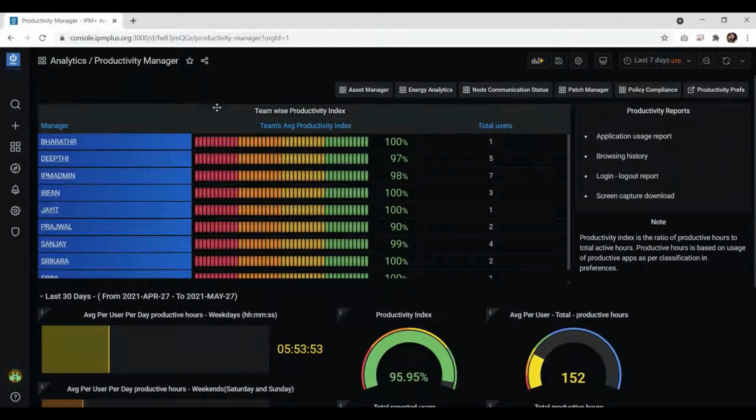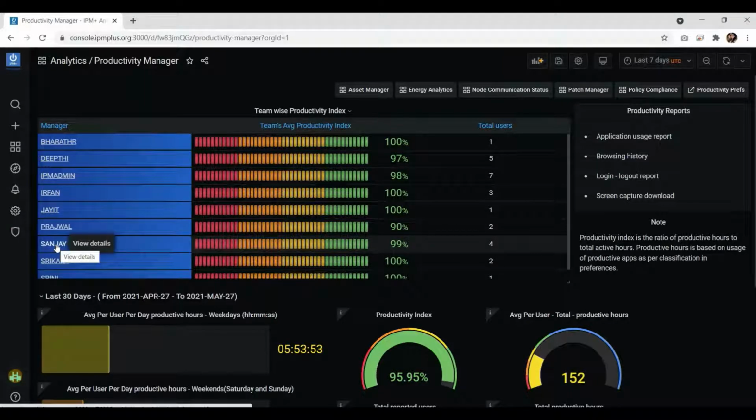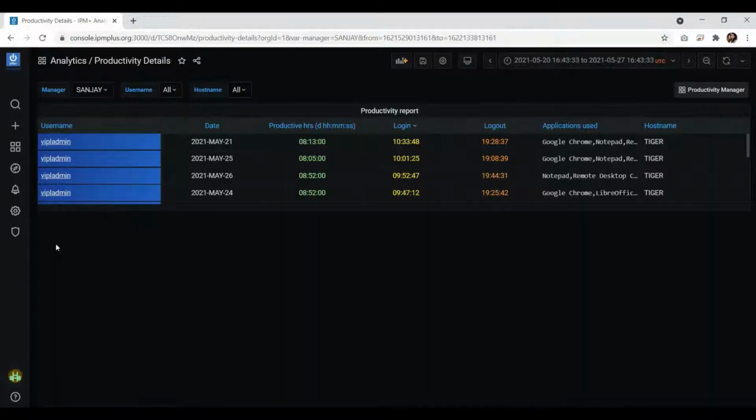And coming back to the team-wise productivity summary, we can drill down into one of the teams here, say Sanjay's team. So in Sanjay's team, we are seeing the report for the user VIPL admin, and for each day the user has logged in to the system. We can see the login and logout timings, and also which are the productive applications he has used throughout the day, and what is the host name of the machine he has logged in, and also the total productive hours that he has worked on each day.